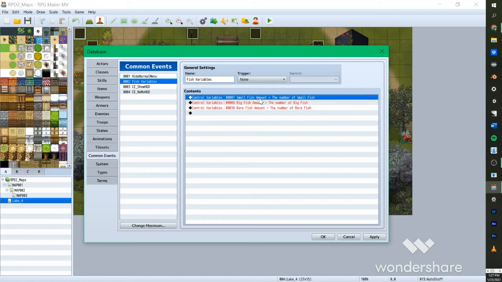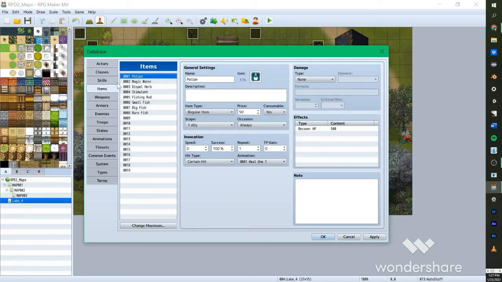We need to tell the game that 3 items exist. We have items called small fish, items called big fish, and items called rare fish. So we go over to items. These top four are just default in the game. I just haven't deleted them. Small fish is going to be right here. I'm going to add it. I didn't change any of these stats because the game is just a demo and it's pretty simple.